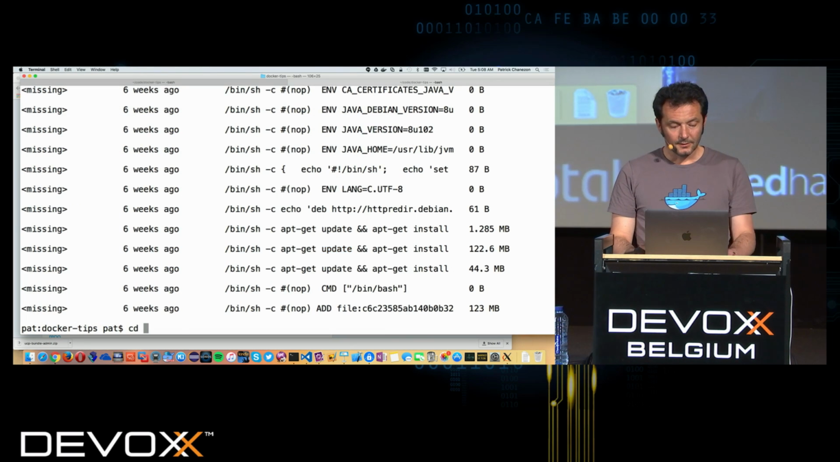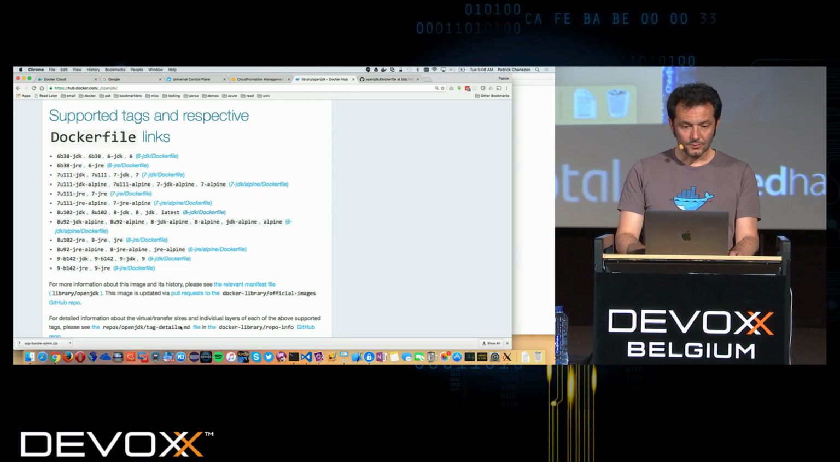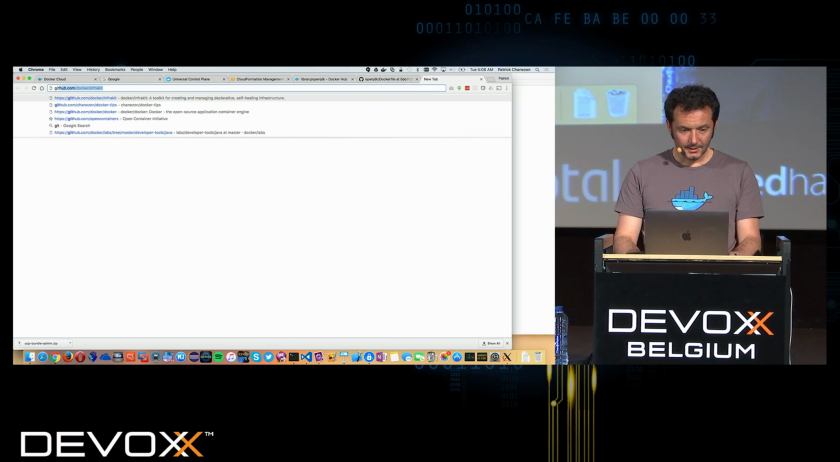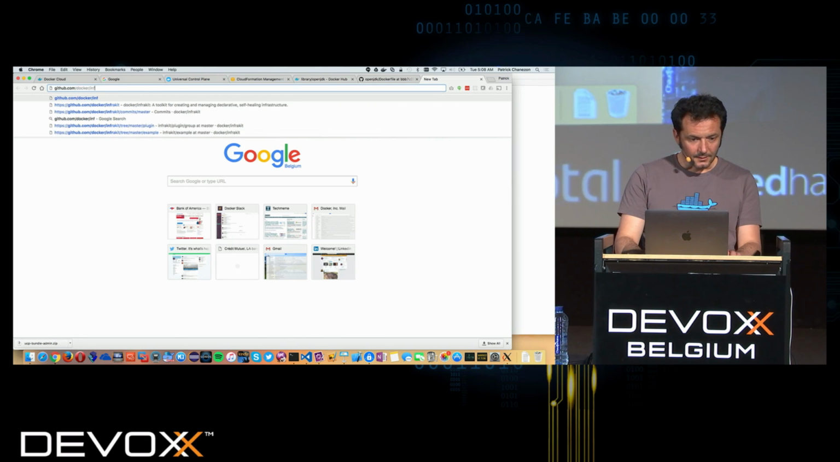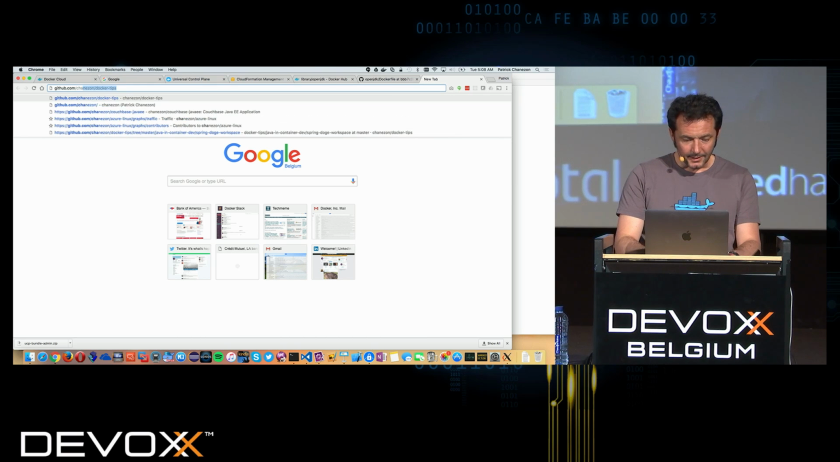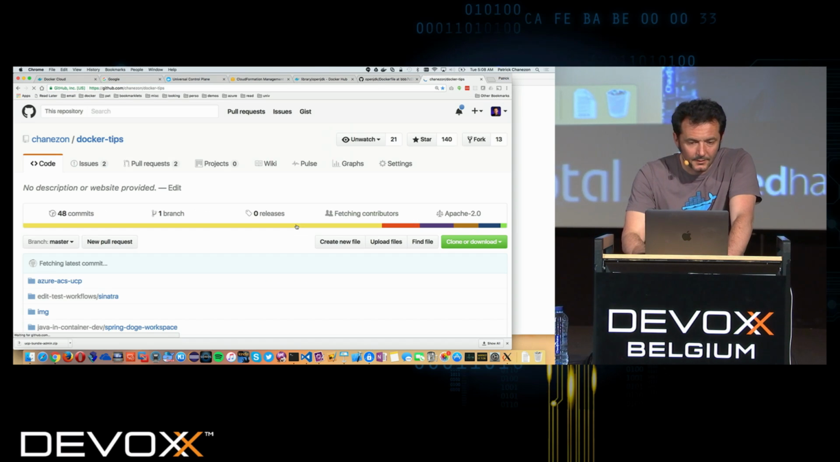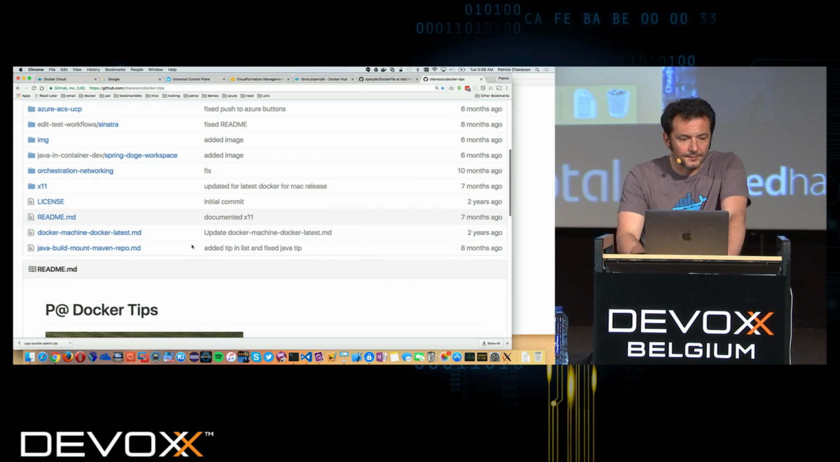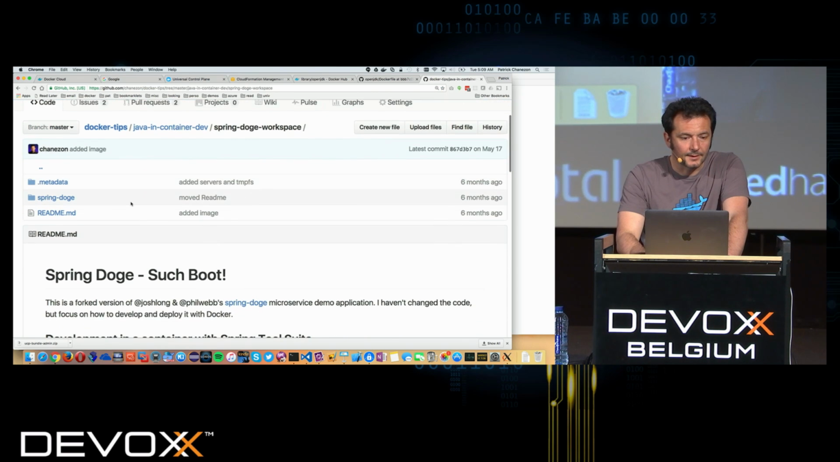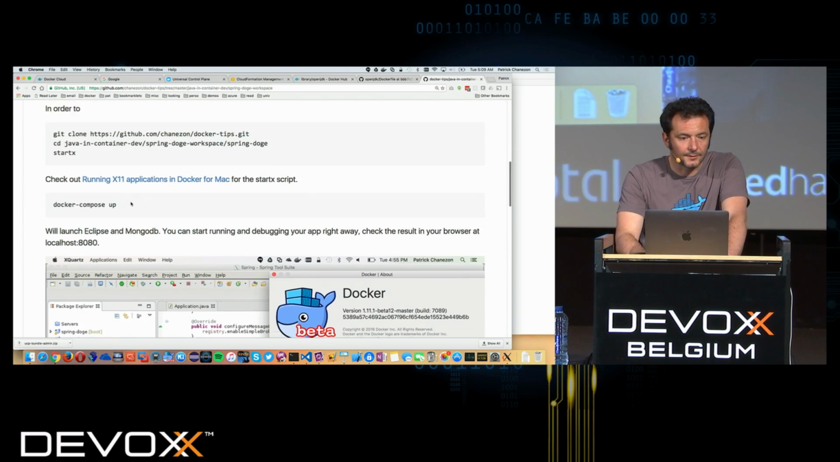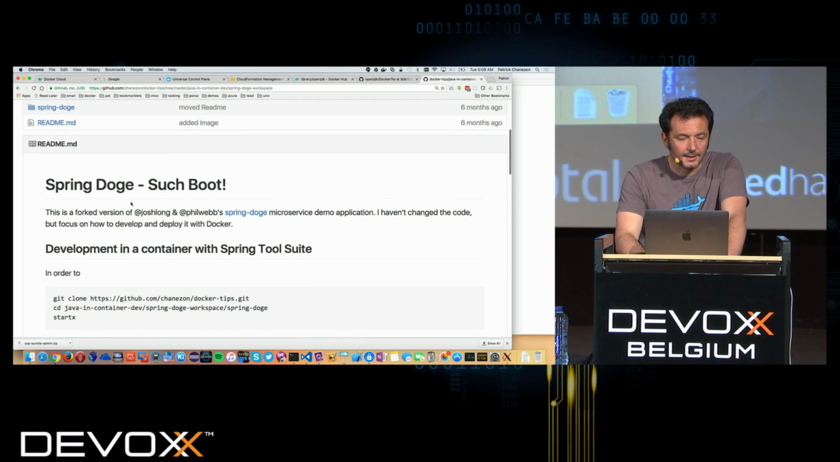All the stuff I'm showing you is part of a repository that I have on GitHub that's called Docker Tips. The source code for all this and the instructions is in there. The Spring Doge workspace is in there, with all the instructions for it.